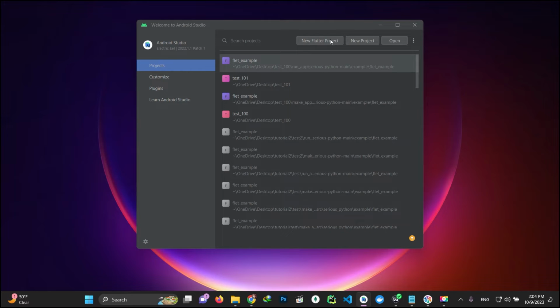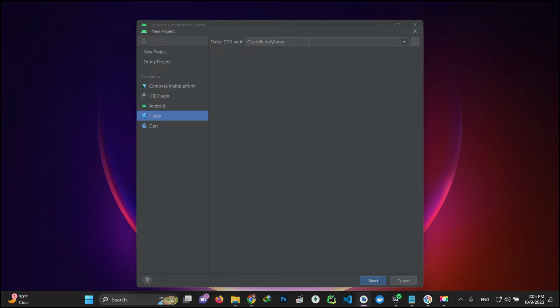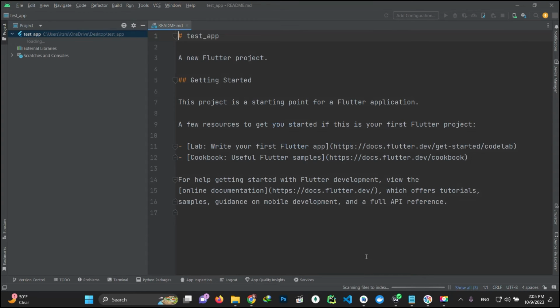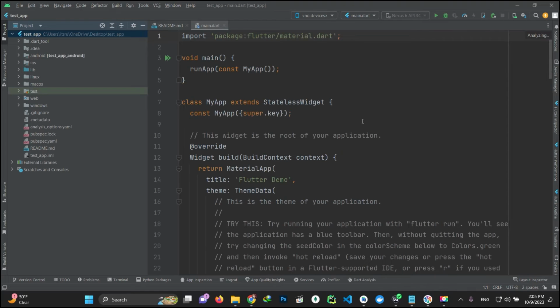So we're now going to make a new Flutter project. Our Flutter SDK path is C:\src\flutter. And we're just going to make a test app to see if everything works correctly. So test app, and we're going to create. And this is a sample Flutter code.